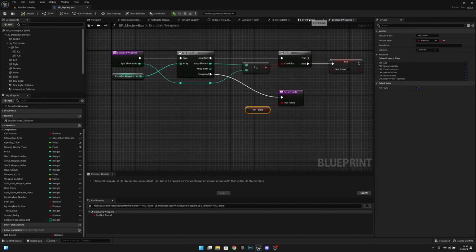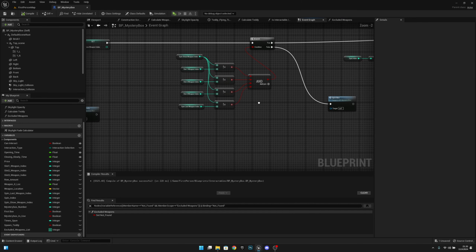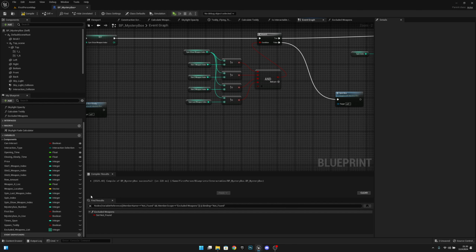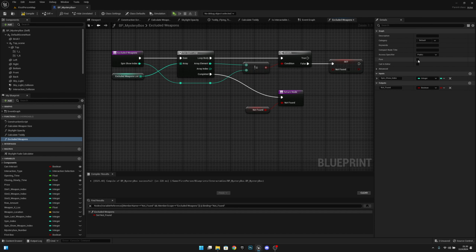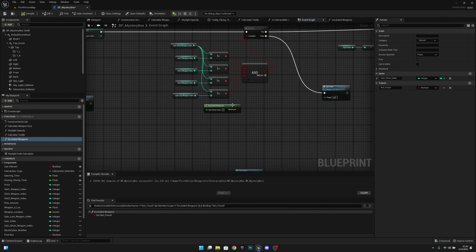Compile, save. Now let's go to the event graph, let's add a pin to this, and let's get the excluded weapons, and actually let's go back to there and let's make it pure like that, compile. Now let's go back. Okay, now we have it like this. Now let's get from the spin show weapon index and connect this not found to here.